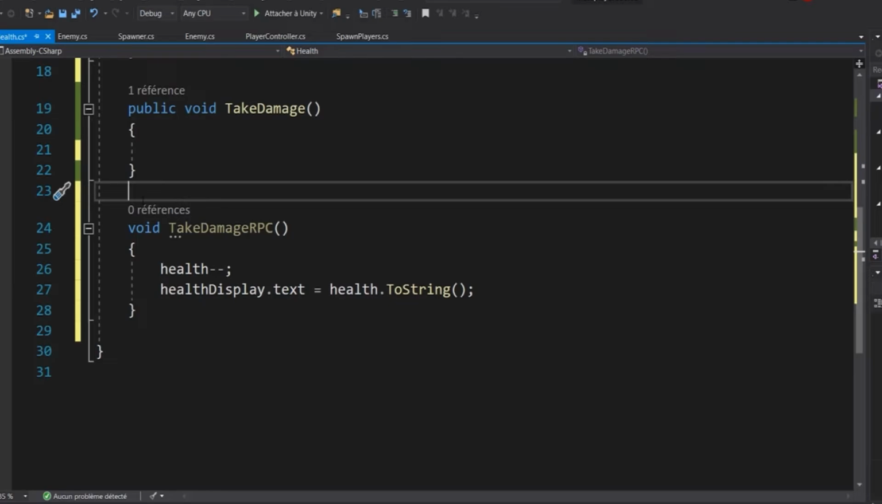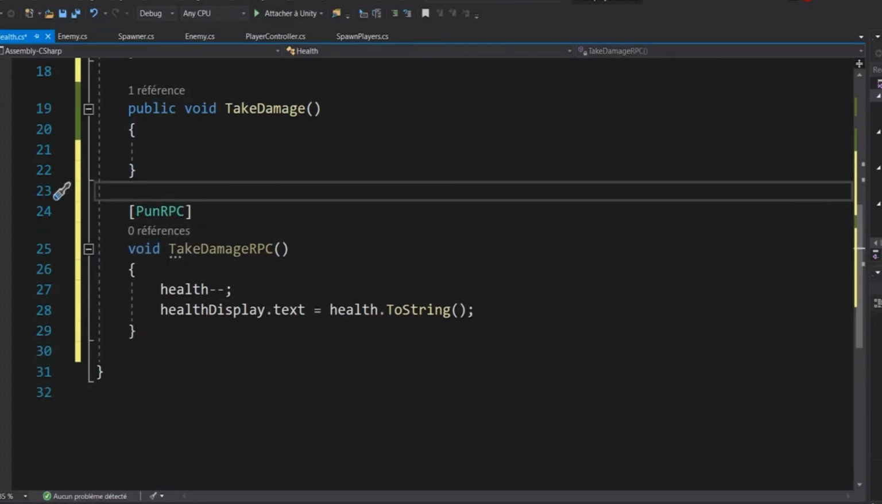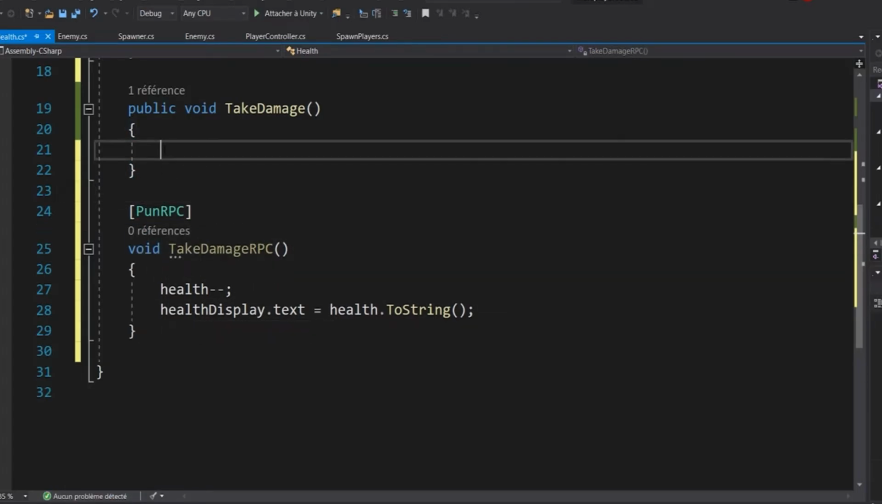and place it instead inside of the TakeDamageRPC function. Now to turn this function into an RPC, we just need to add on top of it, inside of square brackets, PunRPC. This just lets Unity know that we want to synchronize all the code that is inside of this function. Now, from within our public void TakeDamage function, we need to call our TakeDamageRPC function.